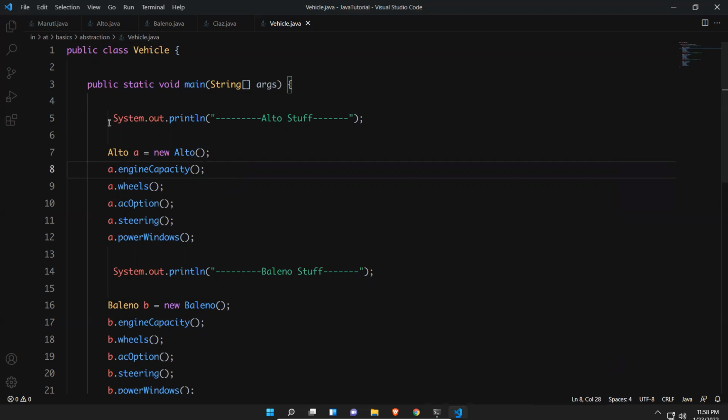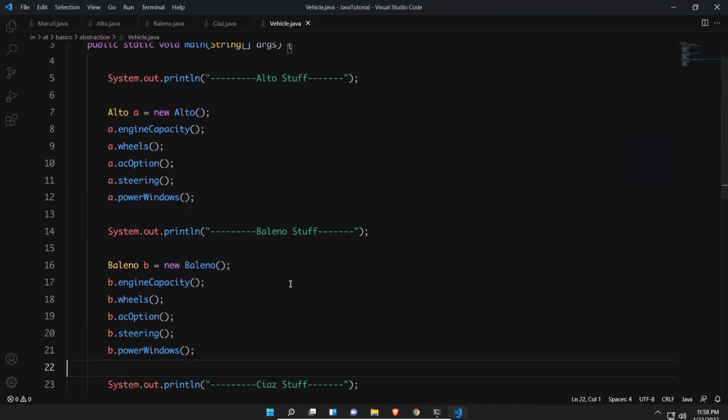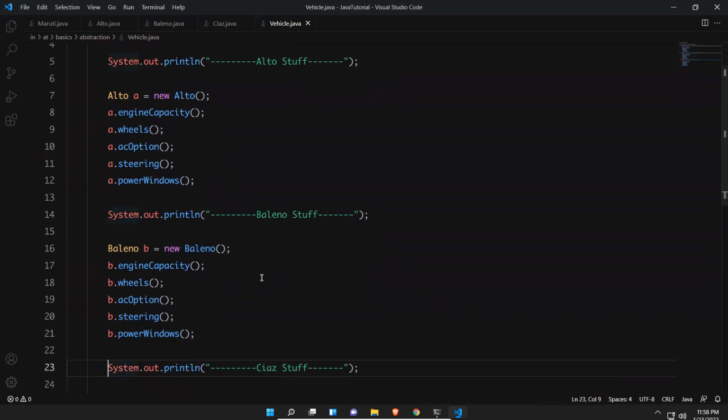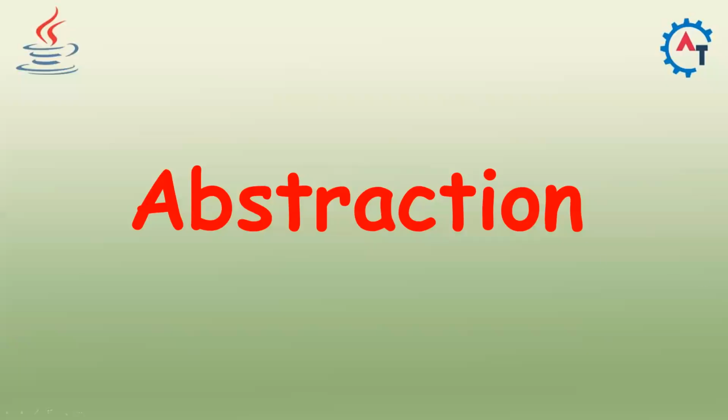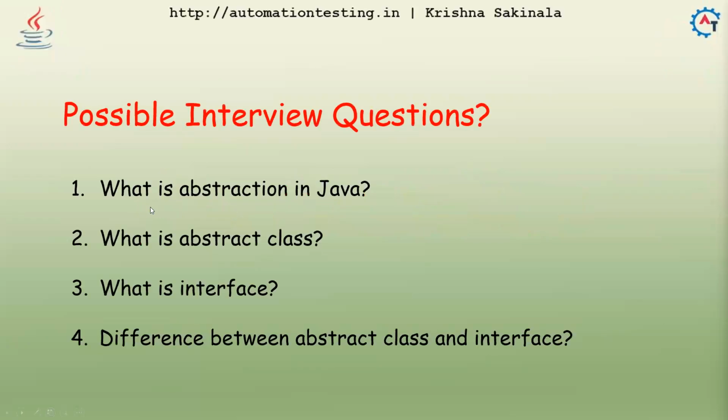This is how you can implement abstraction in Java. So with the help of this, we have seen how we can achieve abstraction in Java. Now, what could be the possible interview questions from here? The same questions: What is abstraction in Java? What is an abstract class? What is an abstract method? What is an interface? Interface we will discuss later. Difference between abstract class and interface. All these things you might face in your interview.